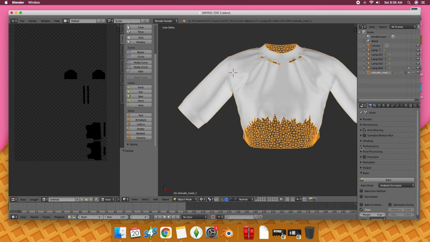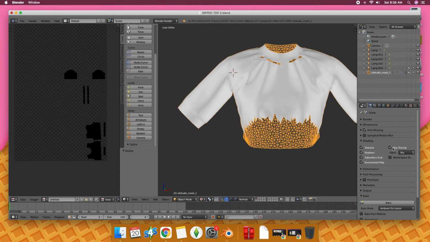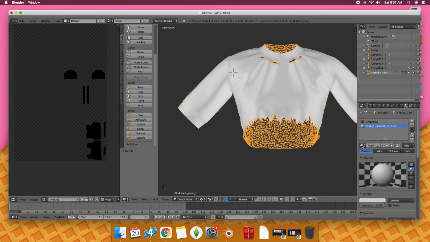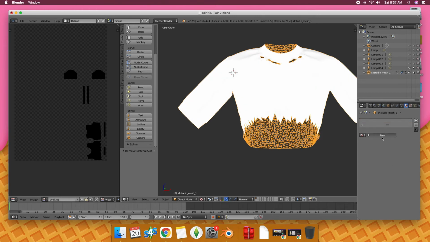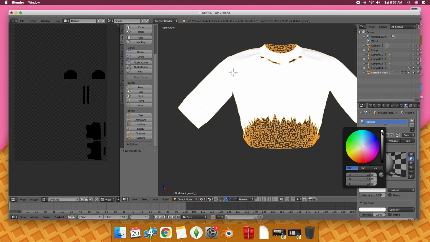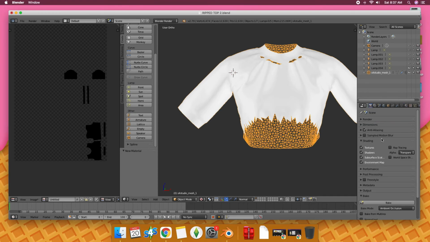See, it's still dark. Okay, go to shading, uncheck ray tracing, and always go to alpha and go to transparent. Let's see if that made a difference. Go to bake. No difference. Okay. Let's delete this. Create a new one. Go here, change the color a little bit. Go back to bake.